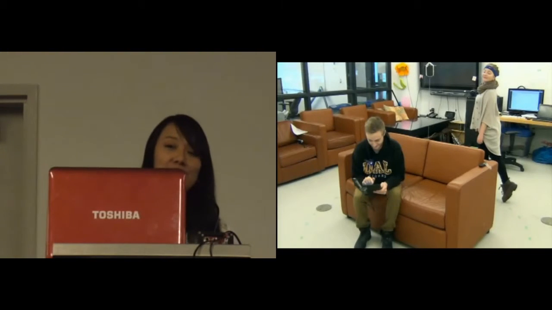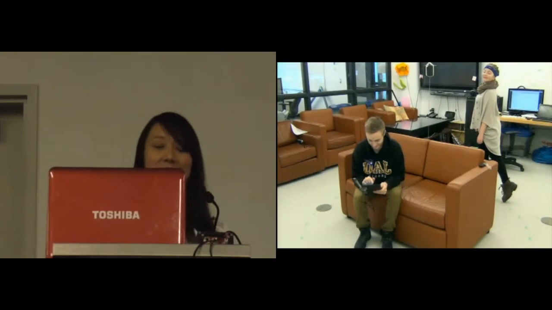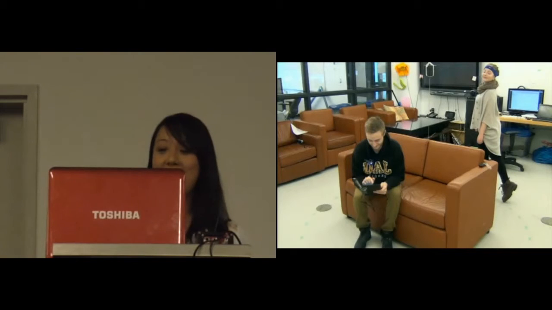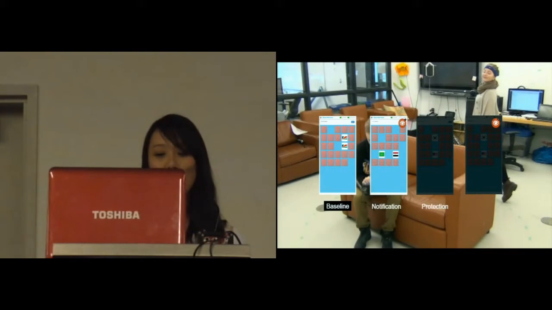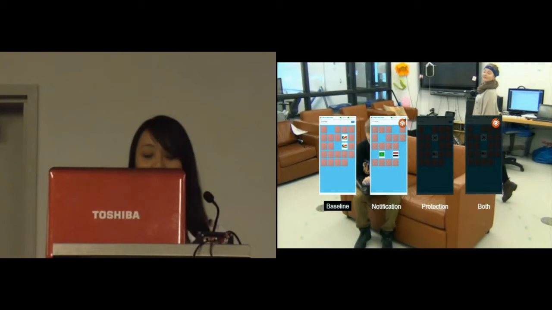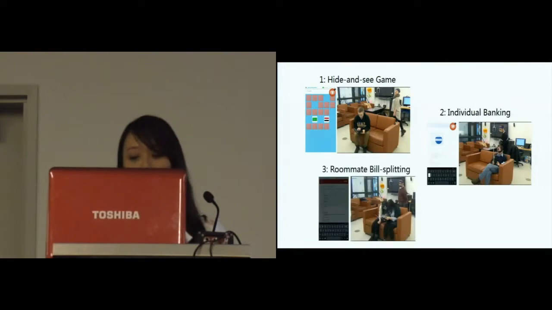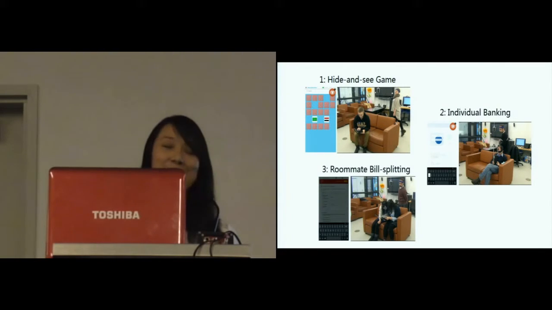So we evaluated this working prototype in the lab with 26 participants recruited in pairs and 4 study conditions. The baseline is with no digital support, and the other 3 are notification only, protection only, and both of them. In the study, we have 3 activities: a game, personal banking, and a collaborative finance one.